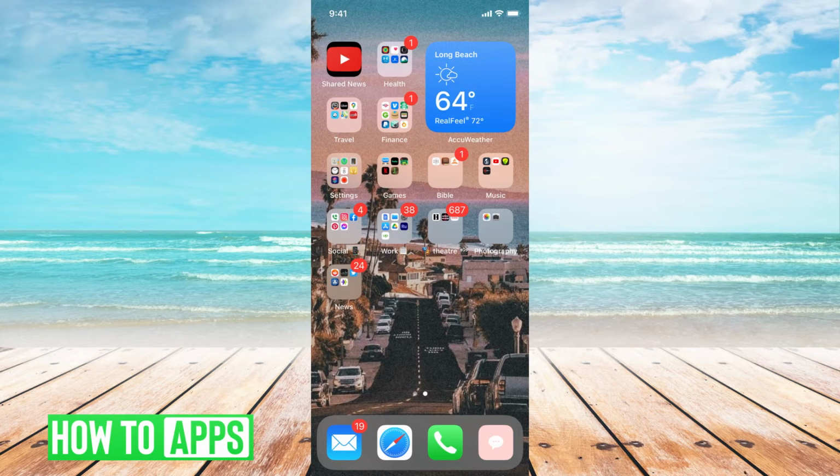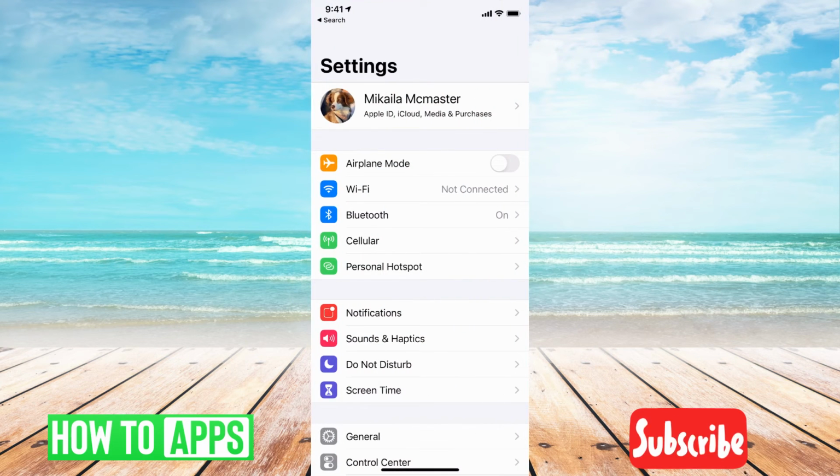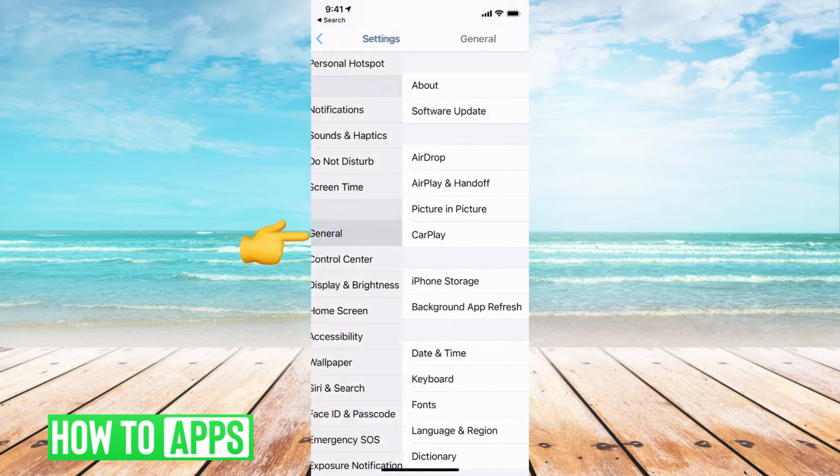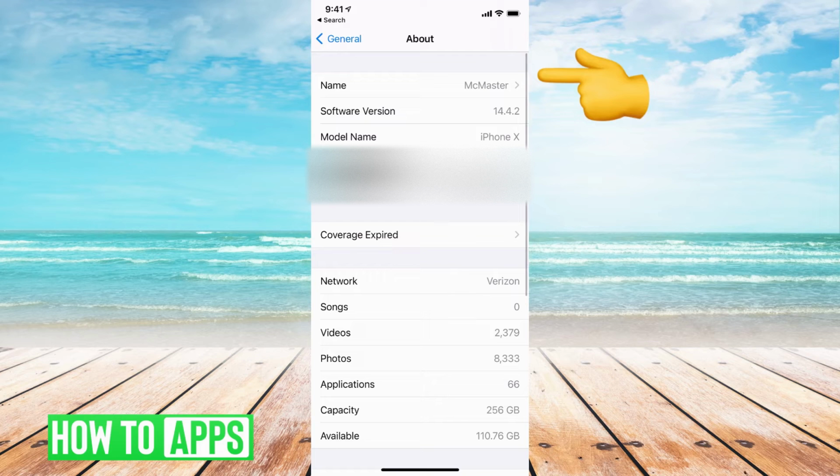So to do it, we're gonna get into settings on our phone. I'm gonna go ahead and swipe down, hit on settings. From there, all we have to do is go to general, and then we hit about. And at the very top, it says name.